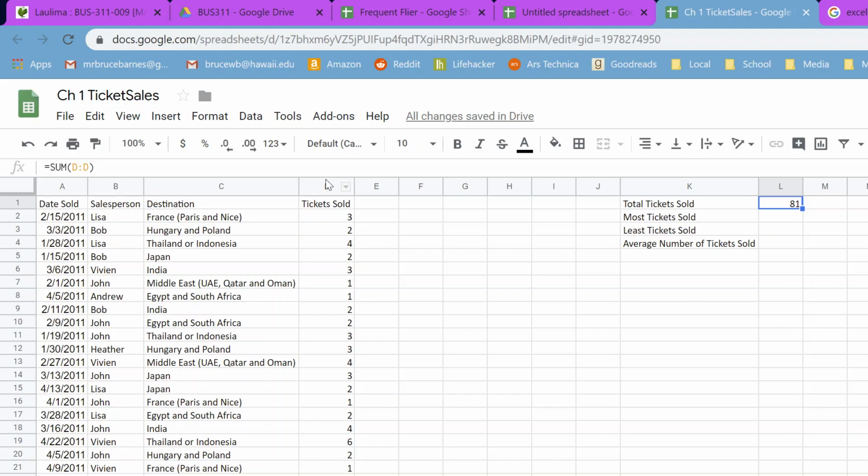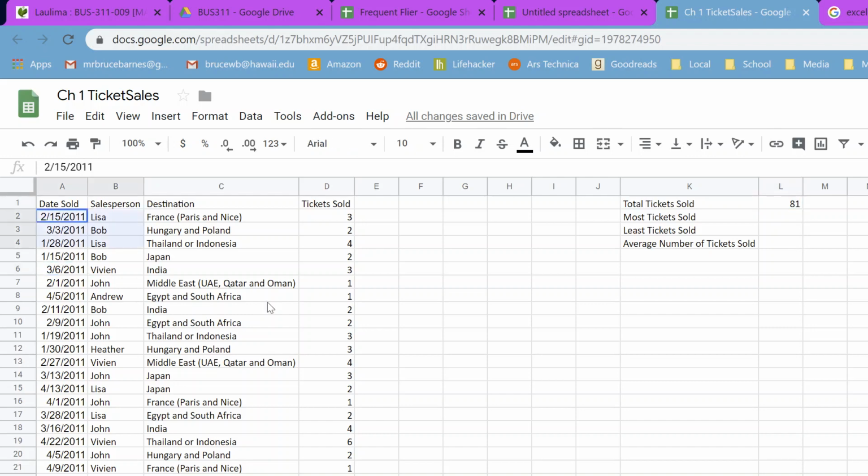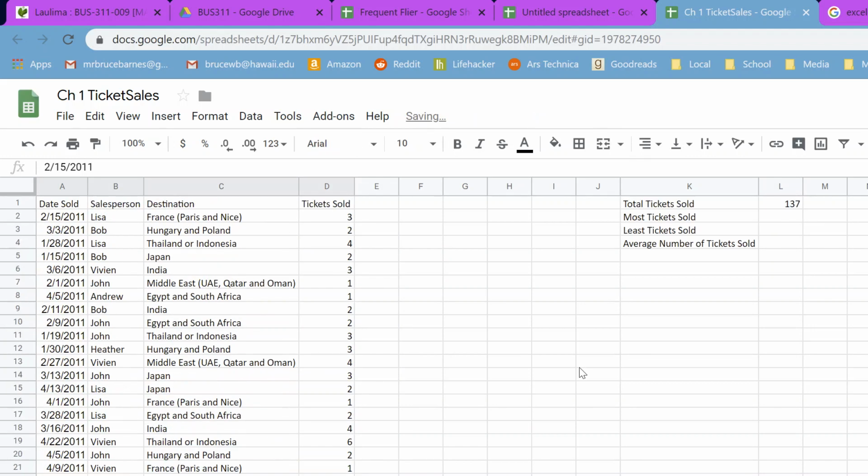Yeah, it goes to infinity. It's the entire D column. So the beauty of it is that in the future, if we have more data, it updates, right? So you can keep updating it with more data and save all your equations and they still work. Pretty fantastic. Okay, I'm going to take that back. We're still operating this so you guys know it. All right, so total tickets sold, 81.